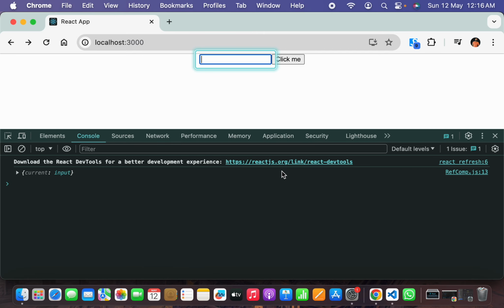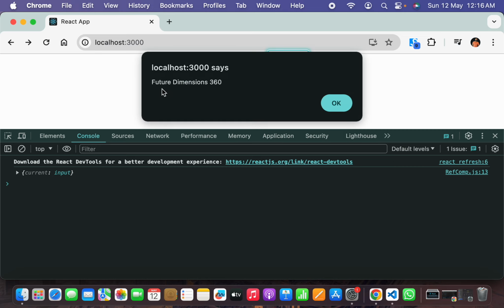Let me try to reload the page, and let me try to write future dimensions 360 here, and I'll try to click the button, and you guys can see the value inside the input reference is captured, and you can see it in the alert.